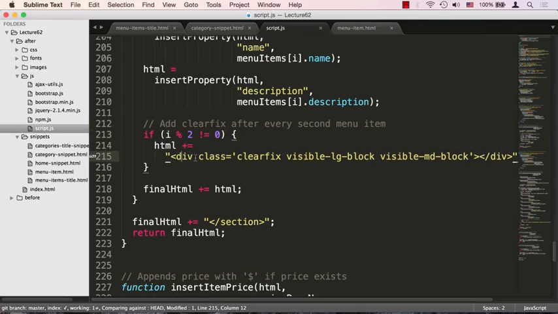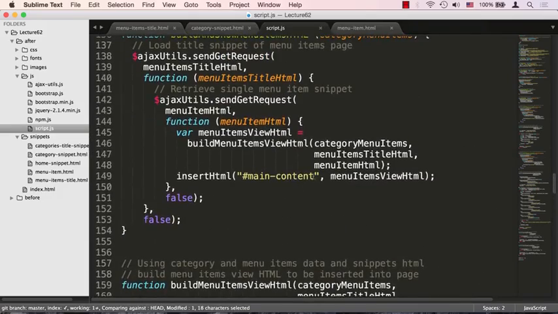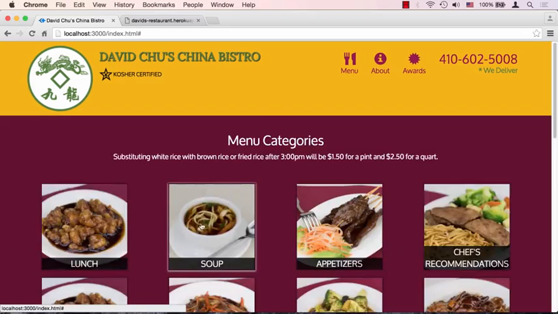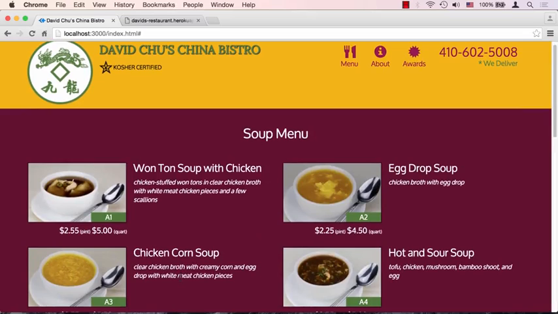And if it is, we do, and we move on and finally produce our final HTML. And that final HTML, just like before, gets saved into this menu items view HTML, and gets inserted into our main content. And that's how, when we get to our page and click on here and click one of these items, we get our single category items page.